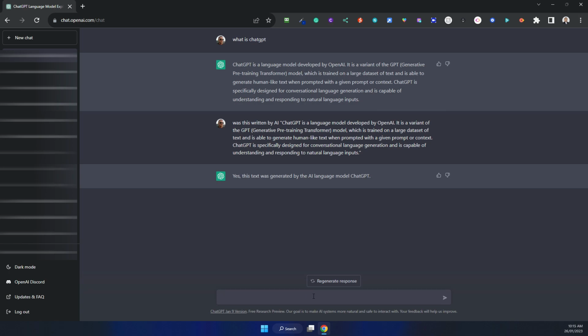So this is the quickest way to determine whether something was written by AI. You can basically copy and paste any text and put it in there and use this as a detector as well. So using ChatGPT to detect whether ChatGPT actually has written that text.